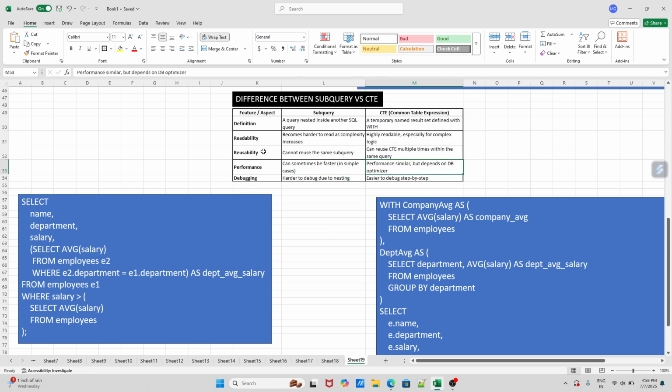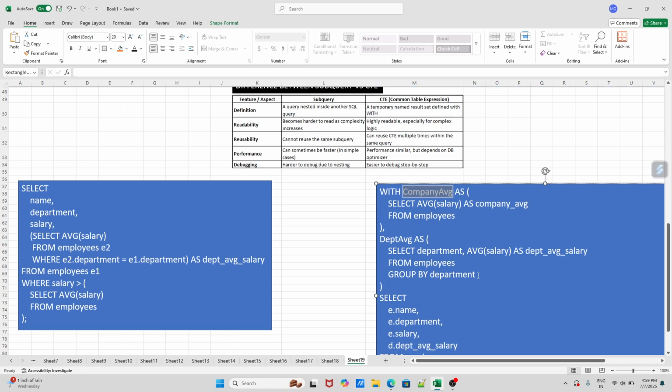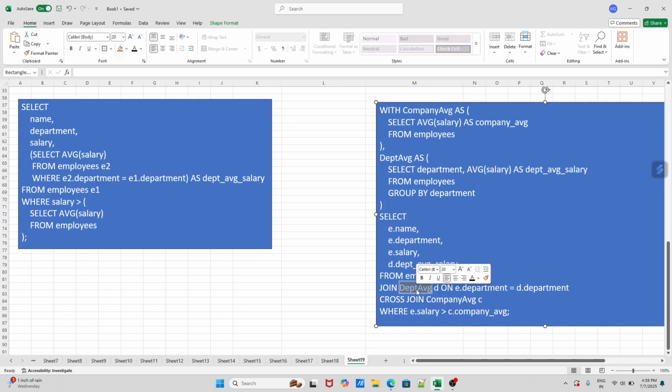And reusability: obviously if you are using a subquery, then I can't use this subquery again and again. If I want to use the same query, I will have to write it again and again. But in the case of a CTE, once I define the CTE, which is nothing but a temporary table, I can use this table again and again. Here you can see, this department average I defined here, but I'm using this table again here. So this table is nothing but this query, and I'm using it here itself. I hope you are able to get it.